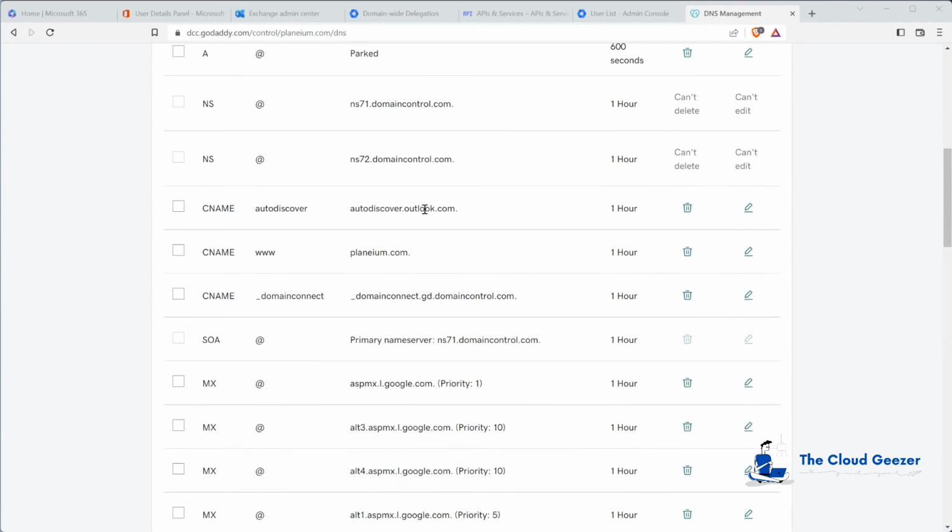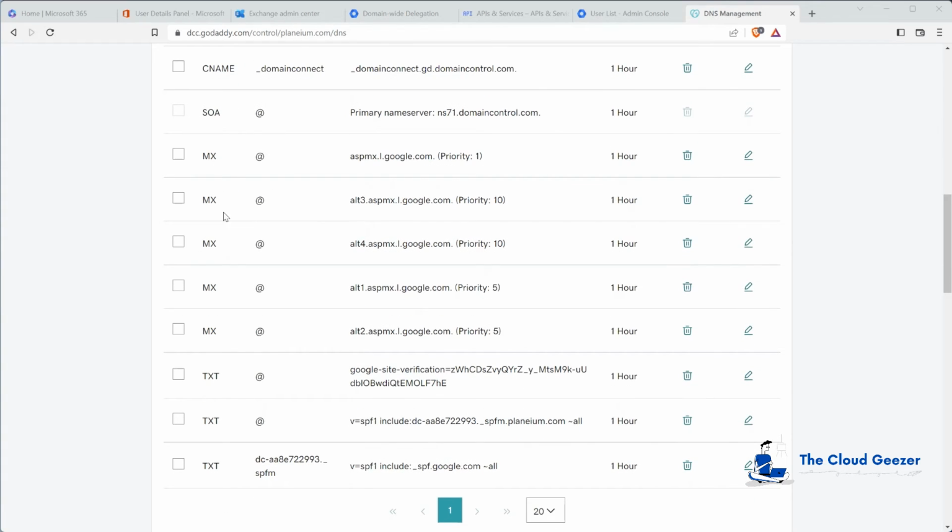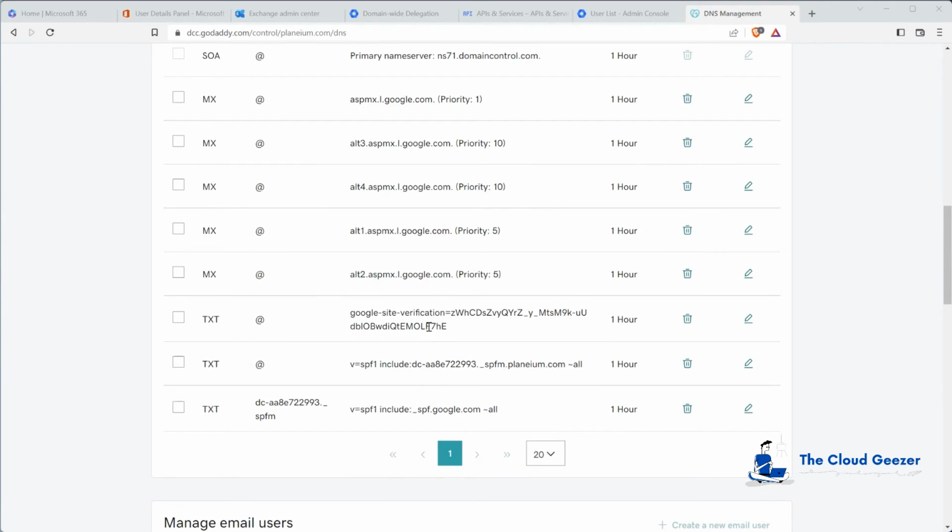And if we scroll down a little bit, you can see we've still got the CNAME there. That's all good. But we've got MX records obviously pointing to Google. And we also have this SPF record pointing to Google as well. We're going to get rid of those. First thing we want to do is add in the Microsoft 365 one first, and then we'll remove these. So there's absolutely no issue in terms of the downtime there. So we need to make sure that we know what that is.